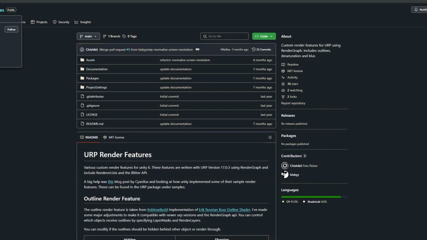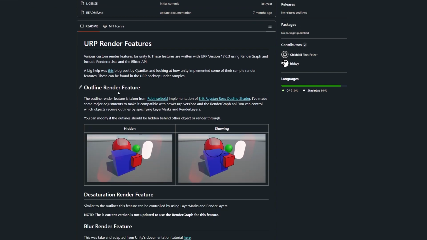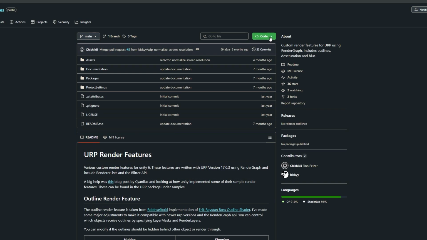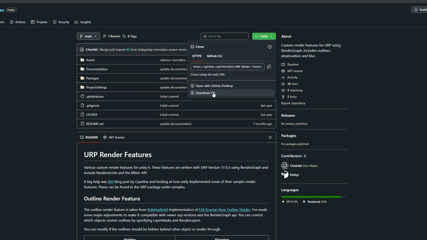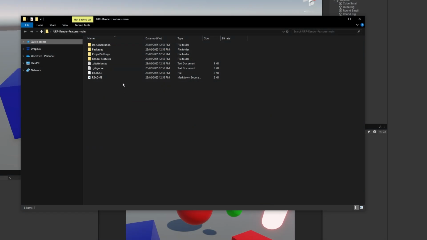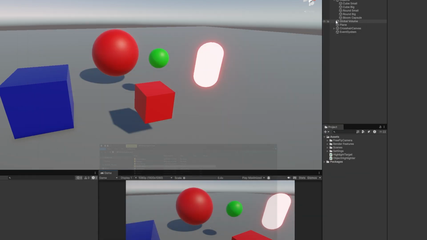This is from this developer, Chisiski, and it's the URP render features, and I'm more interested in the outline render feature, which you can find here. What I recommend is to go to the right-hand corner, click on the drop-down, and just download the zip folder. Within the folder, I just renamed the assets folder to render features, and I just dragged that straight into my new project here.